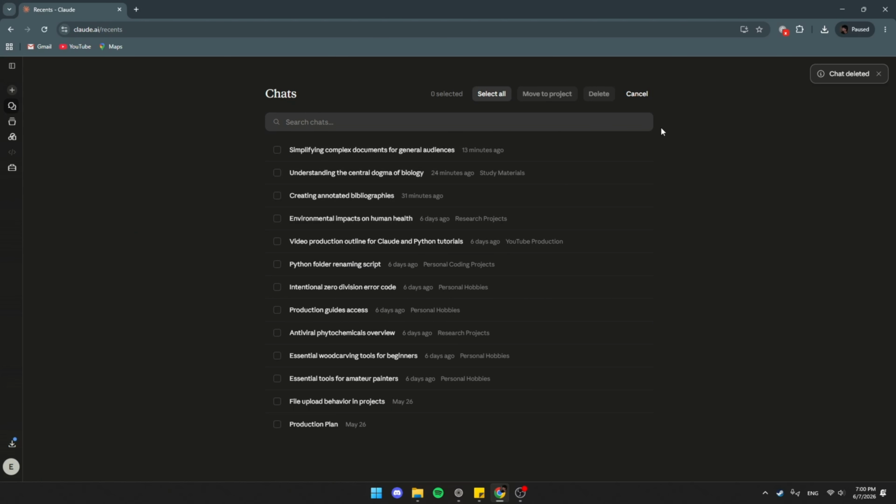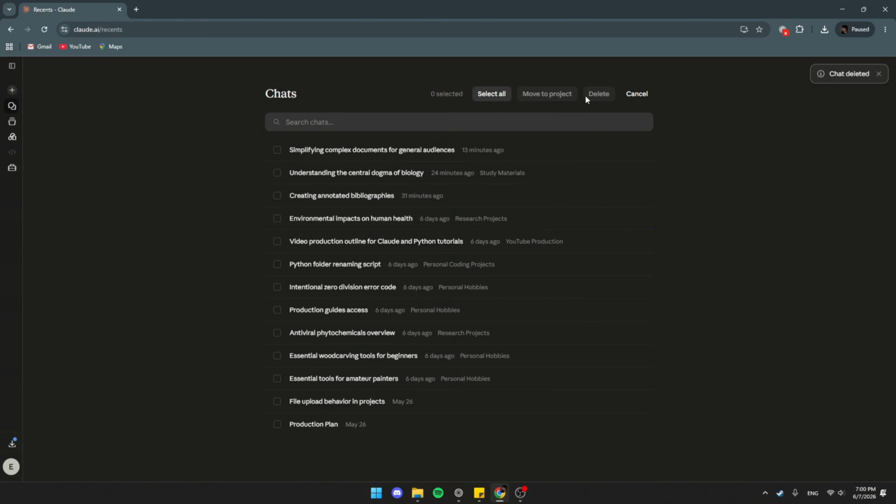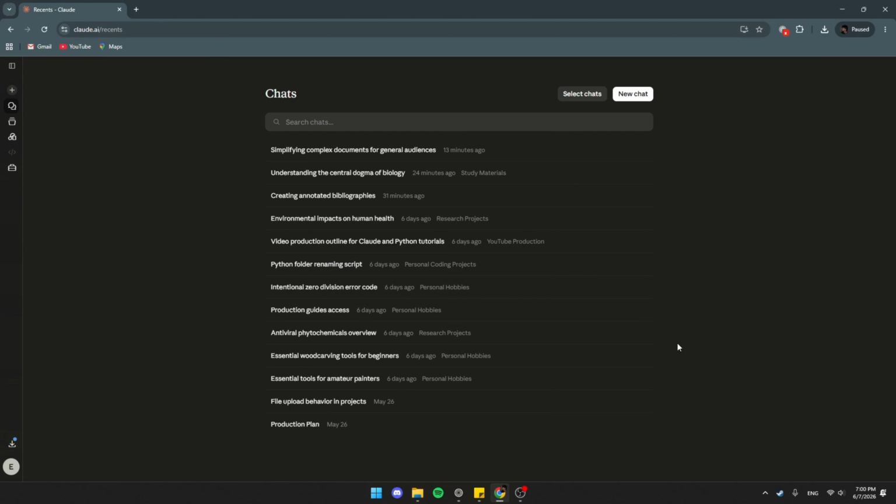You can also delete multiple at once by clicking on the select chats button at the top right, and you can click on select all or just click on the specific chats that you would like to delete. So it's pretty quick, pretty easy.